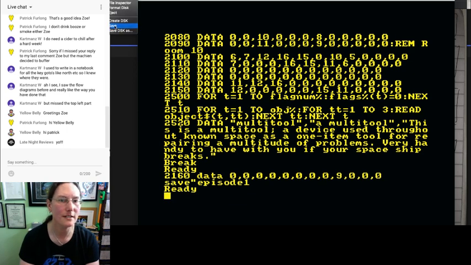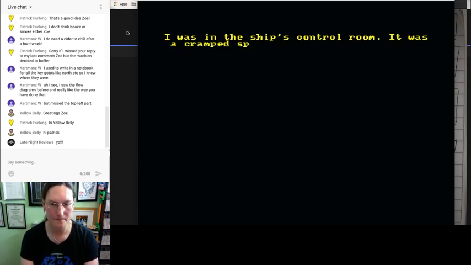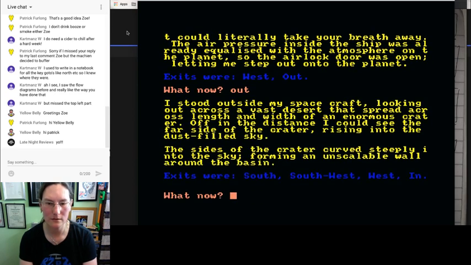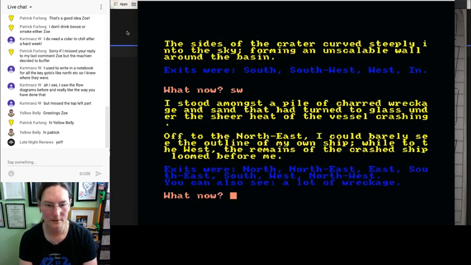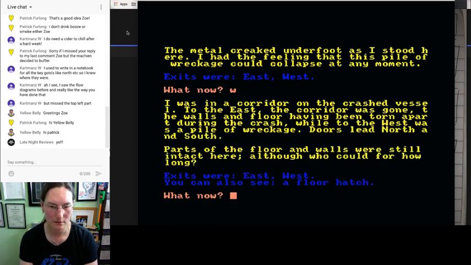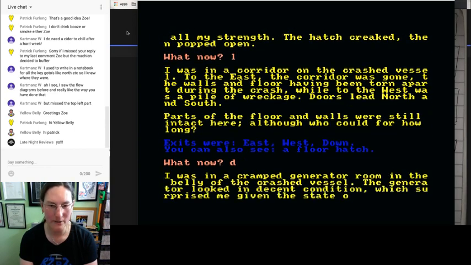File drive div not save. Run. So let's check that out and make sure it all works. East, out, southwest, search wreckage. So we've got the crowbar. Use crowbar hi mum hatch, because it won't matter what we type between crowbar and hatch. And now the thing is down, we can go into now.